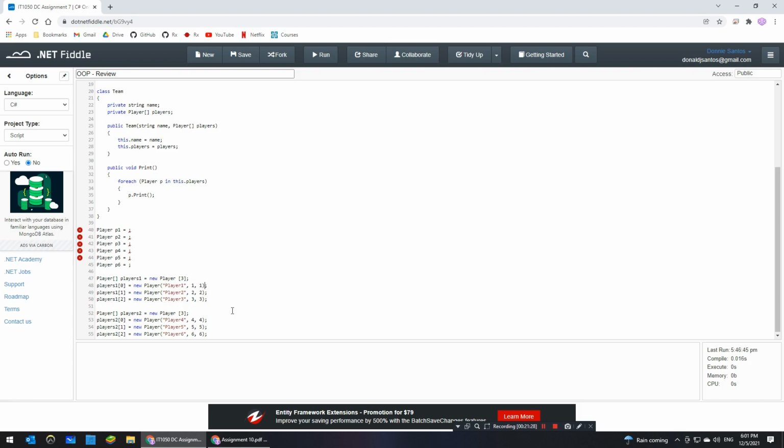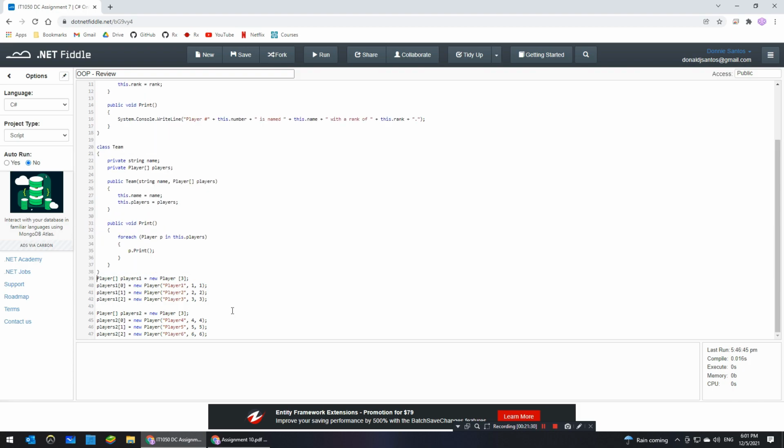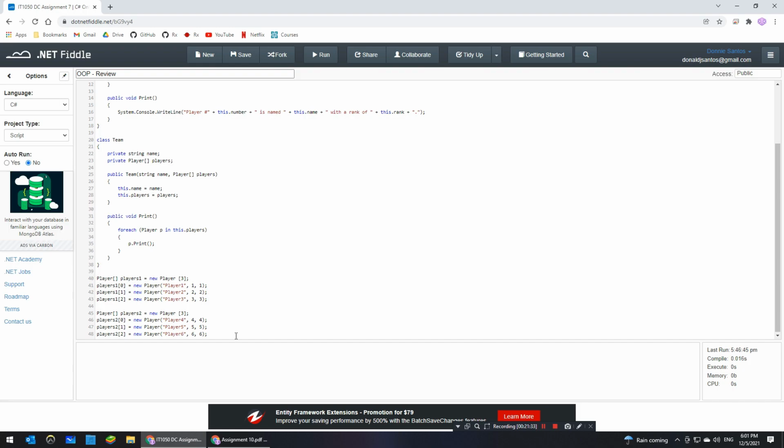So I'm getting rid of the redundant variables that we used to create them. That's totally fine if that's how you want to do it. It's definitely cleaner that way.